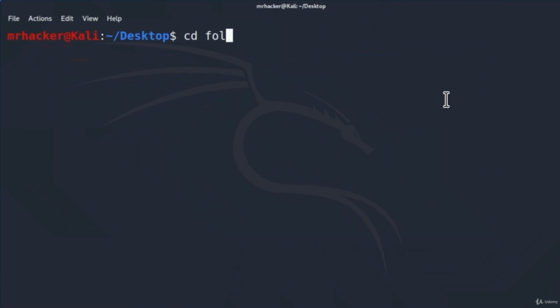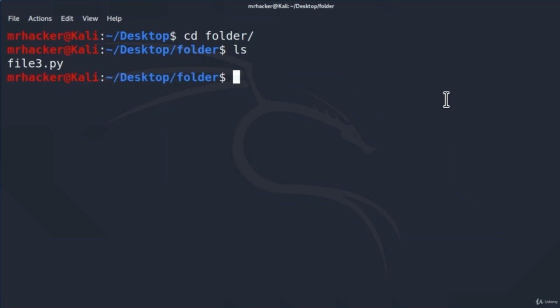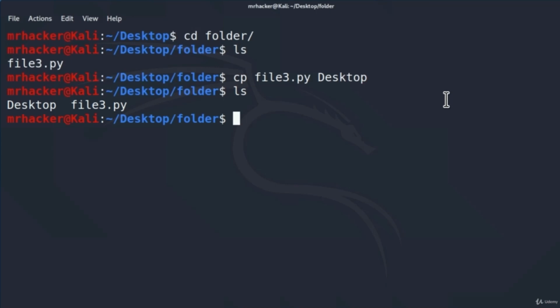So if I navigate to my folder, which we created in the previous video, we wanted to copy our file3.py, which is our Python program, from the folder directory to the desktop directory. If you tried to solve it but didn't manage to, you probably went with the command cp file3.py desktop. And if I press enter, this command probably surprised you since it created another file in the folder directory called desktop.